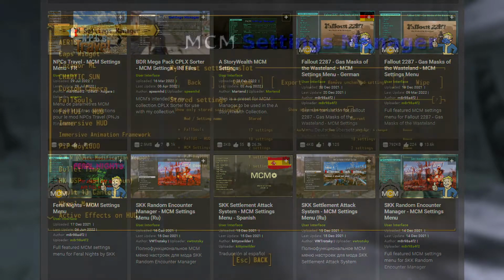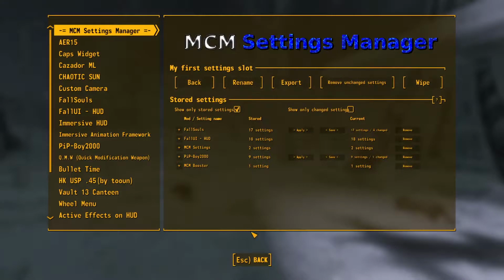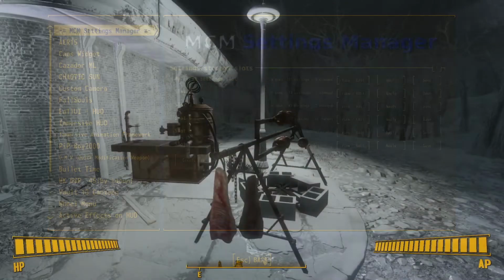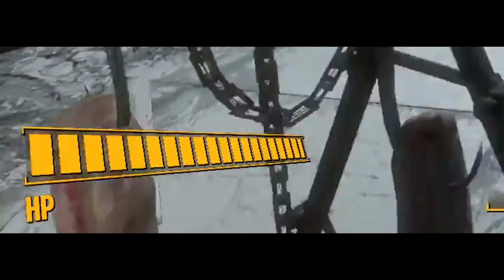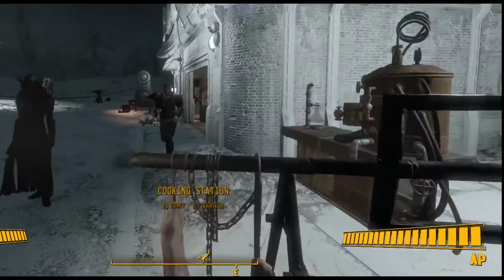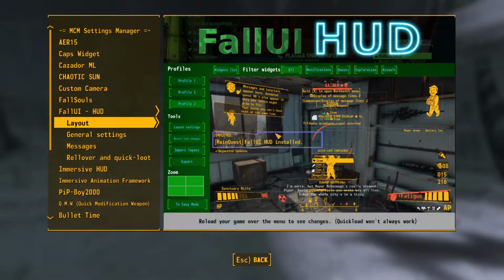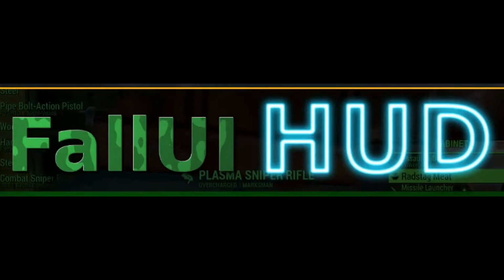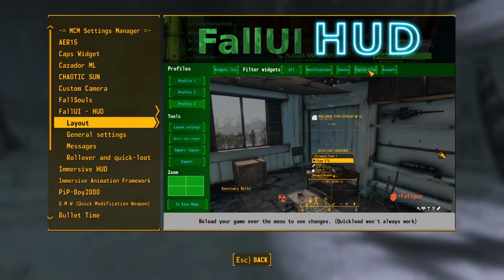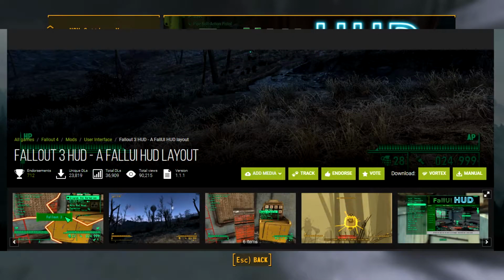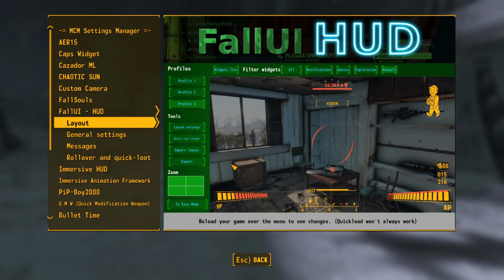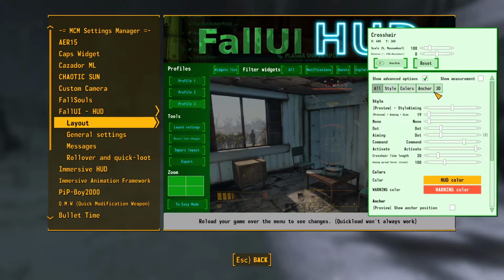Now, to get into what I use, the first two things that people ask me the most about in my shorts and in my live stream are: how do you make your health look like that? How do these things pop up on the top right of your screen or the top left and so on? I currently have mine looking like this, but you can have yours any way you want. It's called FallUI HUD. Now, I have a Fallout 3 HUD. It's a FallUI HUD layout that I use for this specific setup that I have, but you can customize it in any way possible just using the MCM.